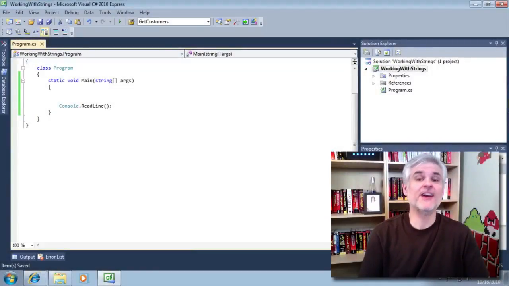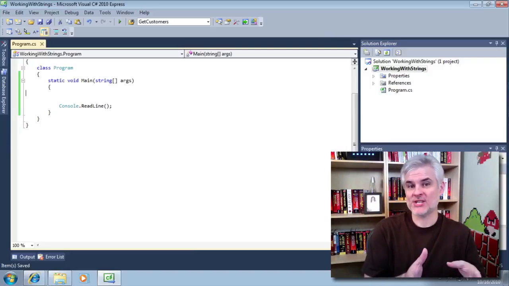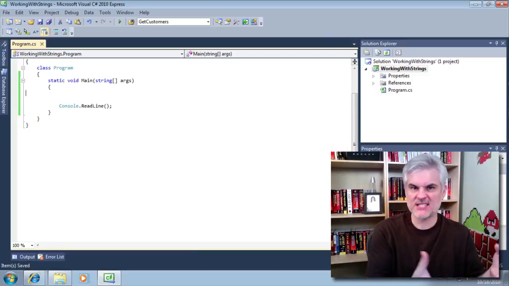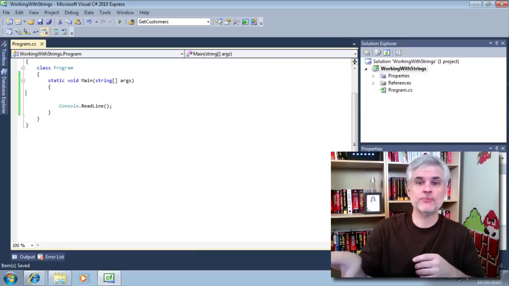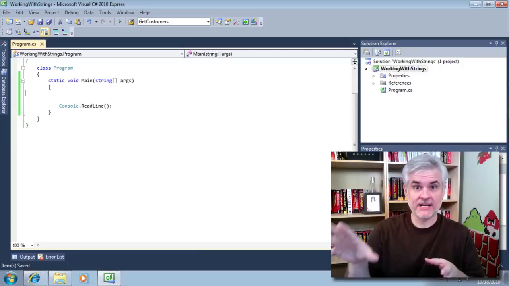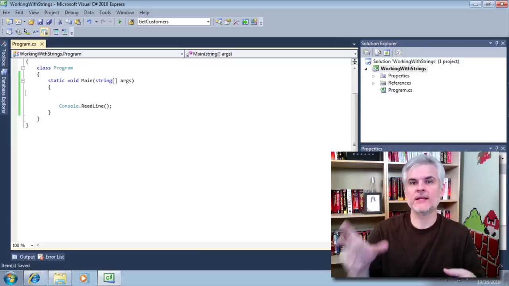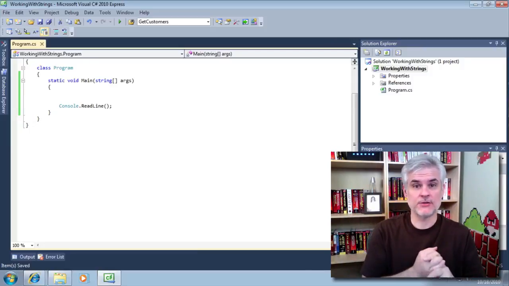This is the first of another three-part mini-series on, this time, how to work with strings. When you're an application developer, you're going to have to take user input from dialog boxes and text boxes. You're going to have to output data, string, text, whatever you want to call it, onto a computer screen or onto a print report.